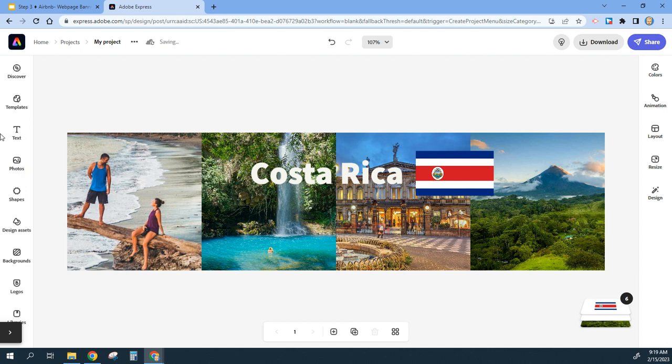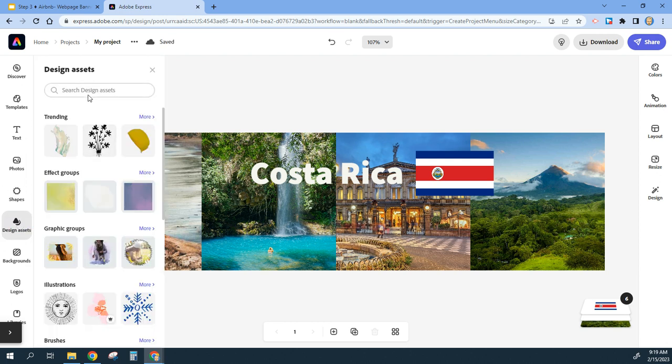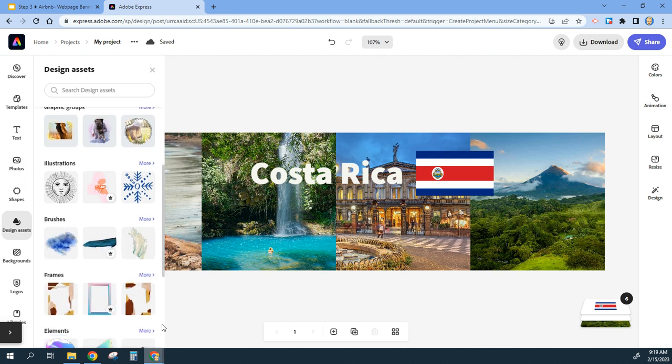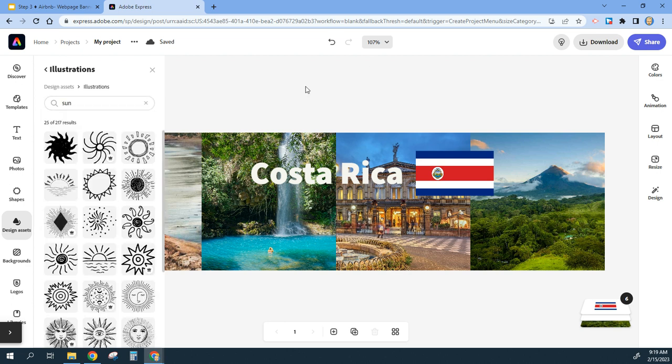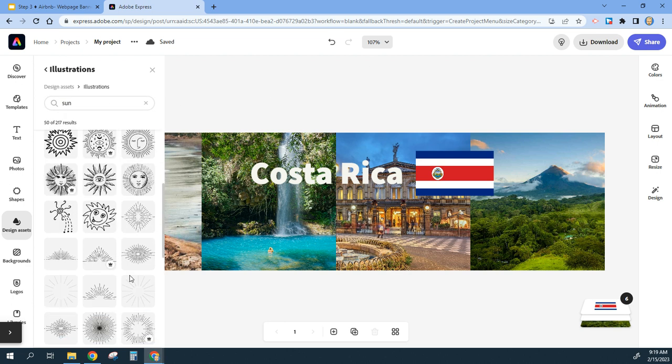I can go ahead and resize that and put it exactly where I want that to go. Put in some additional text underneath here talking about some of my features. And then I want to use some of my design assets over here on the left side. These are just a whole variety of different effects, graphics, illustrations, things like that. So I'm going to take a look at some of the illustrations. And I'm going to look up the sun just because I think the sun is sunny there.